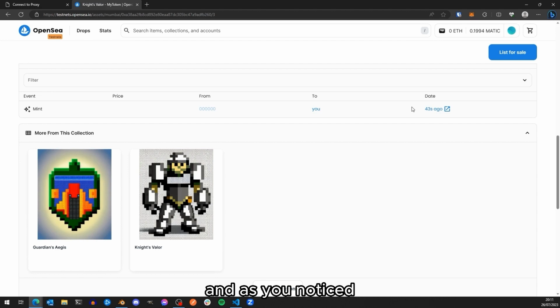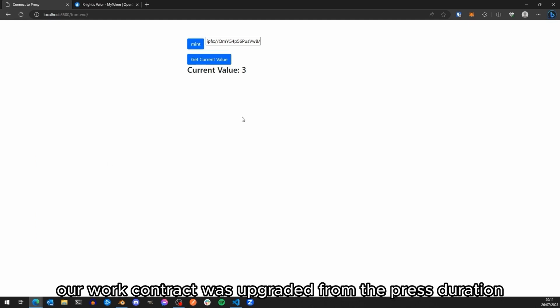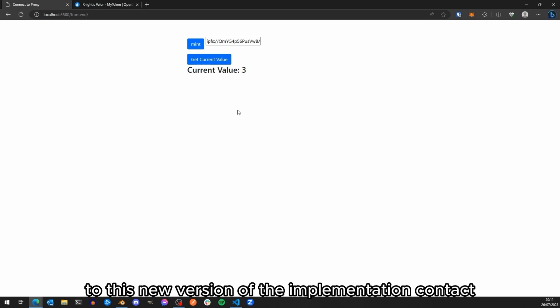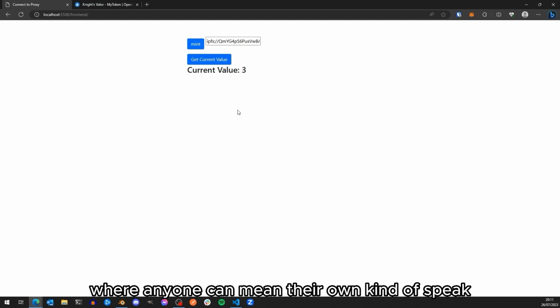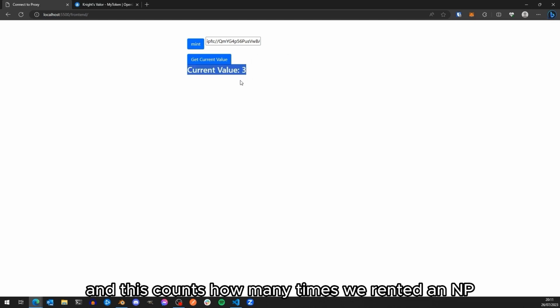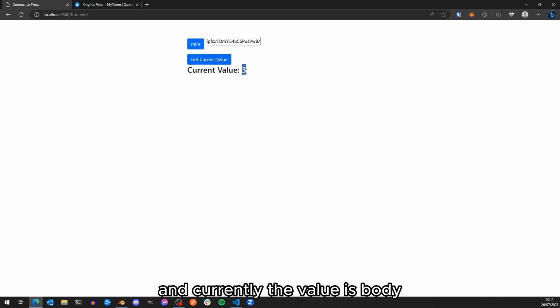And as you noticed, the account 2 can now mint NFTs, which means that our contract was upgraded from the first version, where only the owner can call the safeMint function, to this new version of the implementation contract, where anyone can mint their own NFT. And you will also notice the count value right here, and this counts how many times we minted an NFT. And currently the value is 3.